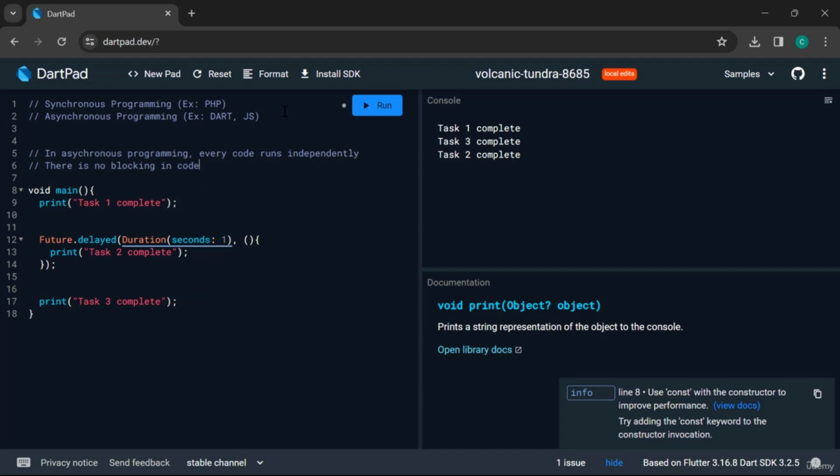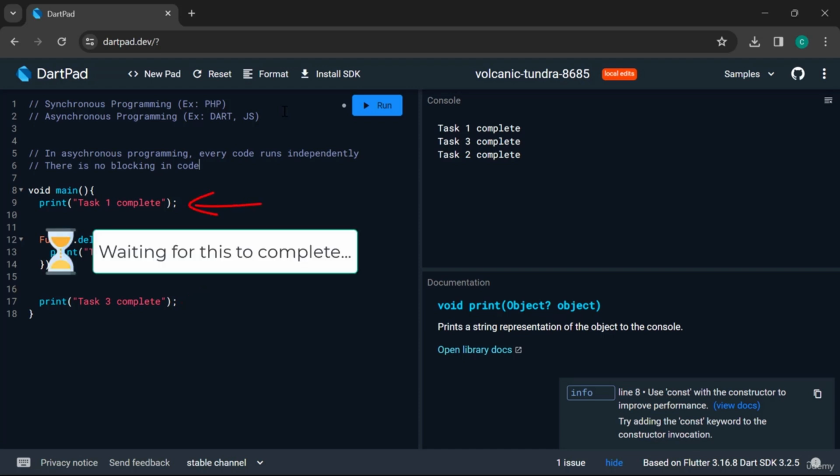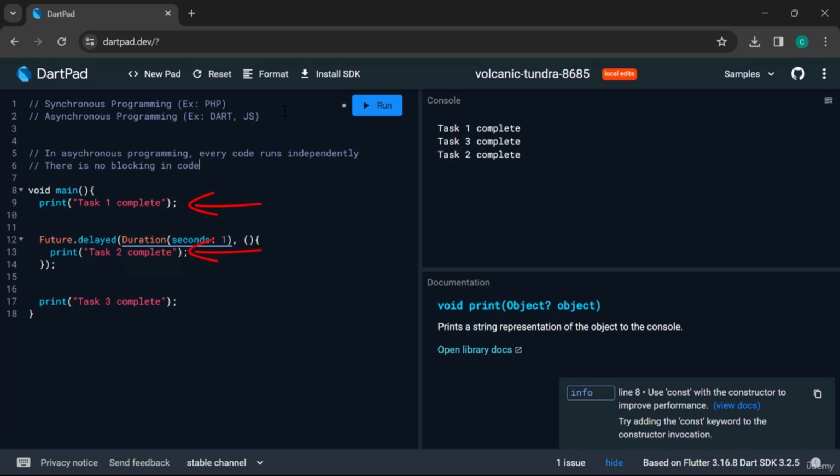In synchronous programming, if there is a delay in a certain part of the code, it will wait for that code to complete and then only move forward with executing other parts of the code. But in asynchronous programming, each code will run independently, meaning that nothing can hold the execution of another code. So that is the difference between asynchronous programming and synchronous programming. And because asynchronous programming works on a non-blocking mechanism, it is way faster than synchronous programming like PHP.